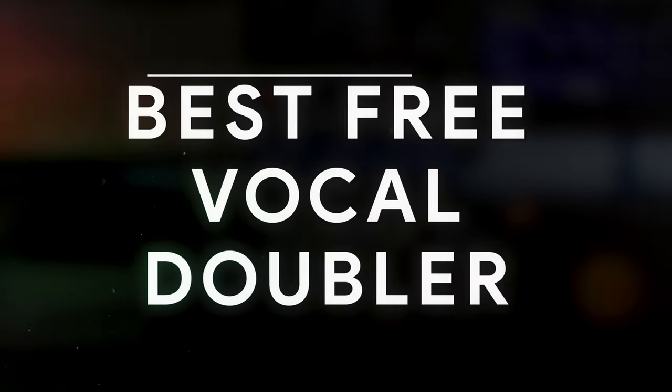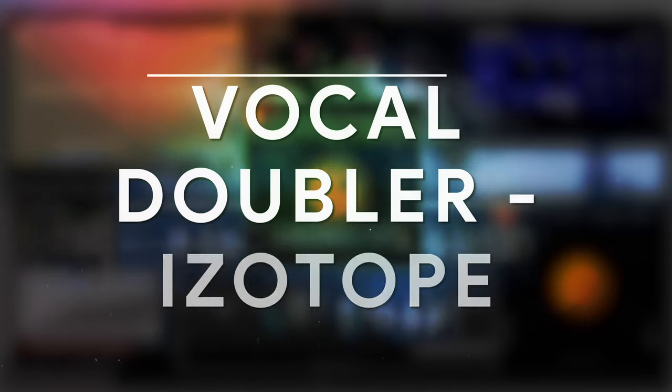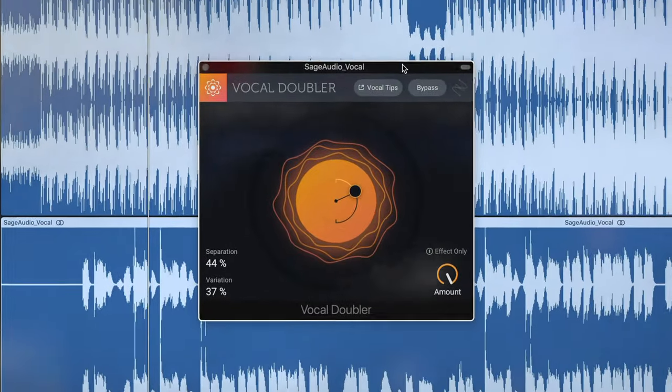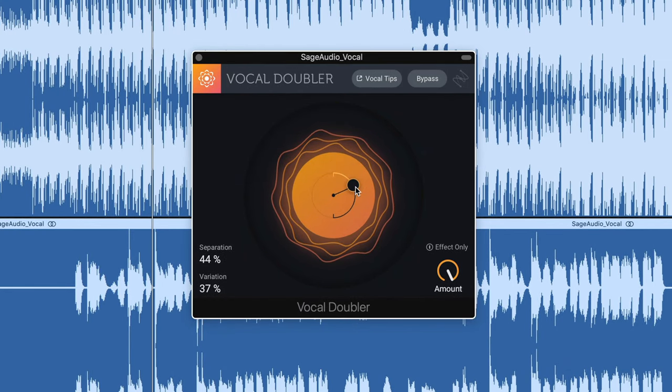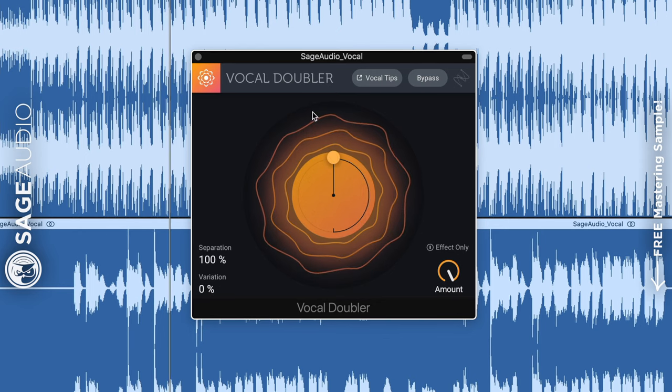At number 3, we have the best free vocal doubler, which is Vocal Doubler by iZotope. This might be the easiest plugin on this list to use, so if you're new to production but still want to process a vocal, try the Vocal Doubler.